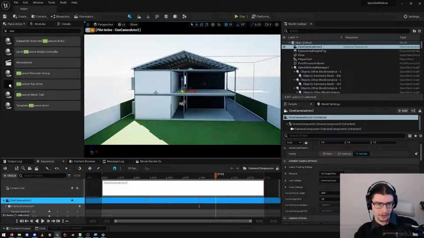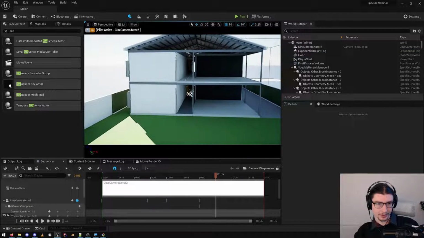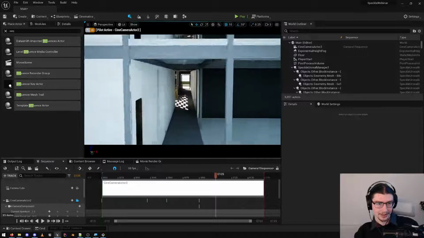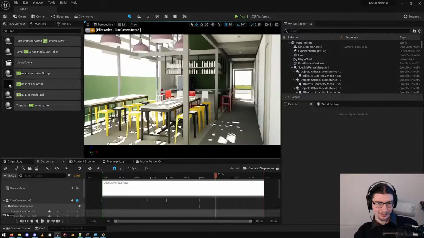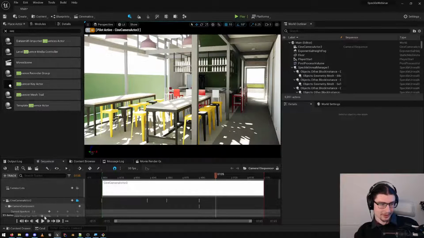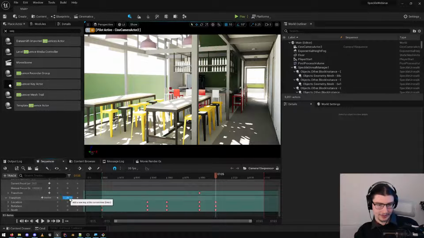No, this is doing a weird thing. I think I might be dragging the transform as I'm doing it. Yes, I am. Okay. Cool. So then we can set another keyframe sort of here.